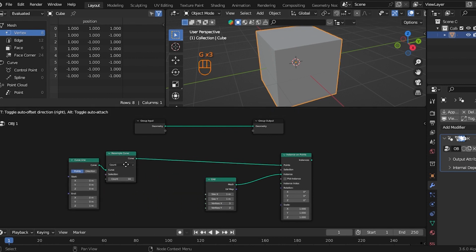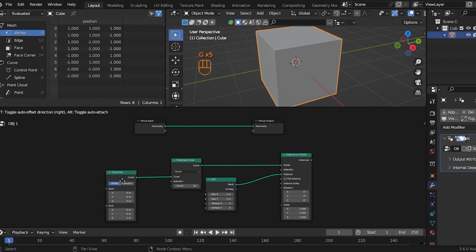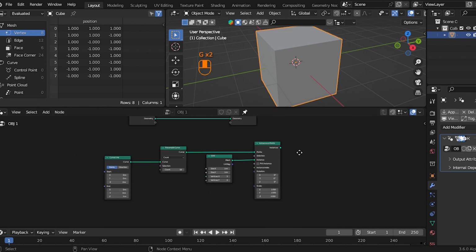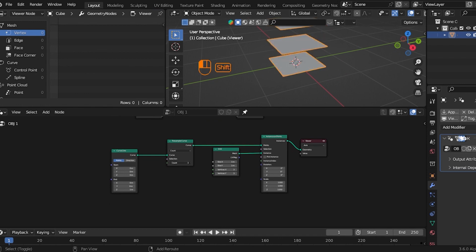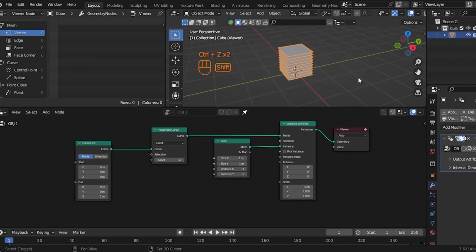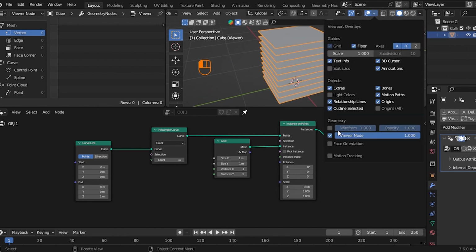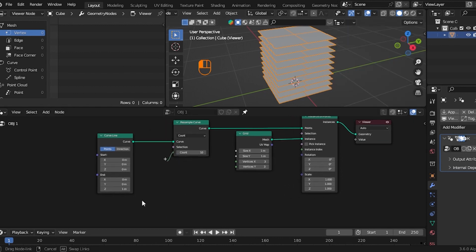Let me just adjust the position of these nodes. And now if you change the number on the resample curve, it will change how many grids you have. And you will control the subdivision of the grids by controlling these 2 parameters. You see, you can change the scale of the grids. And also let me just turn on my wireframe mode so you can see how many vertices we have.